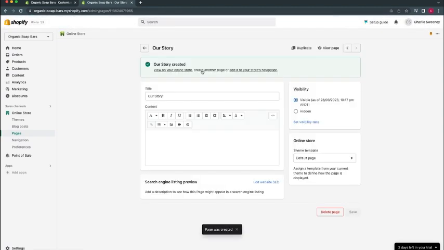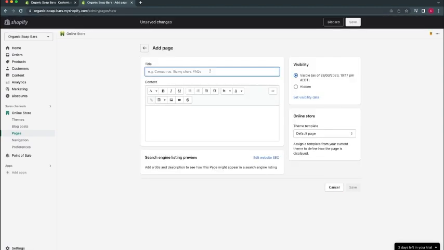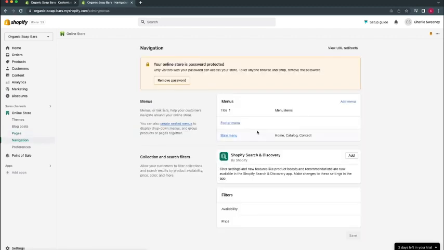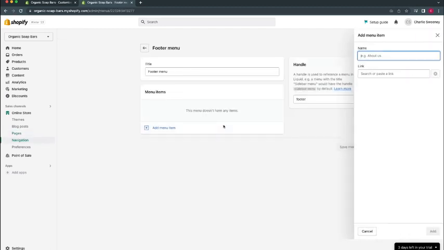Save that. We're going to select create another page. Then we might also add an FAQs page. Now that we've done that, we'll head back to navigation, footer menu, add menu item. We'll say Our Story, type that in again. There we go. So we select that link, go add.